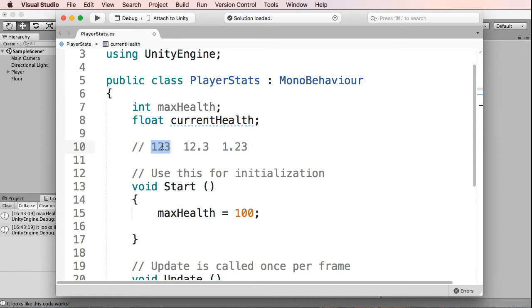It knows with an integer number, it just has to store some numbers, right? A 1, a 2, a 3. In a floating point number, it has to store not only the numbers, but it has to also be able to keep track of where in that flow of numbers it's supposed to put a decimal point. So that's what a floating point number is.